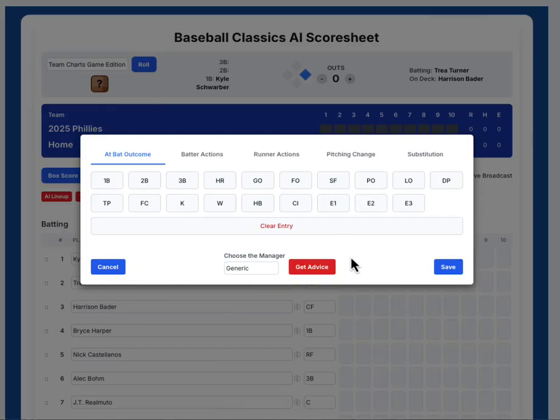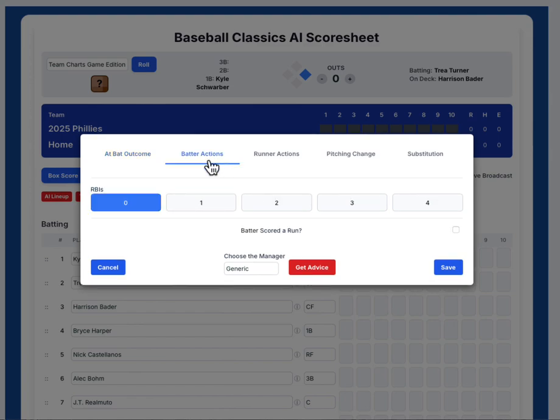Let's say that Trea Turner hits into a fielder's choice right here. Look at all the selections. When you click on the site, you get all these at-bat outcomes, the different batter actions. Now it's going to automatically track RBIs and runs scored, but you can make adjustments if you need to, though you shouldn't need to when you're scoring your game.